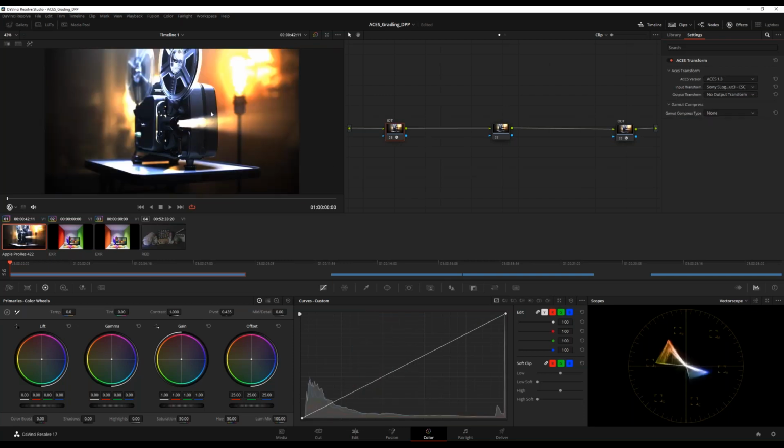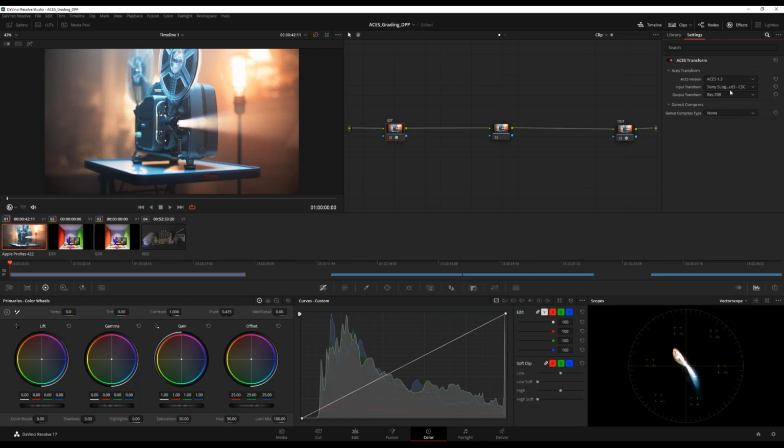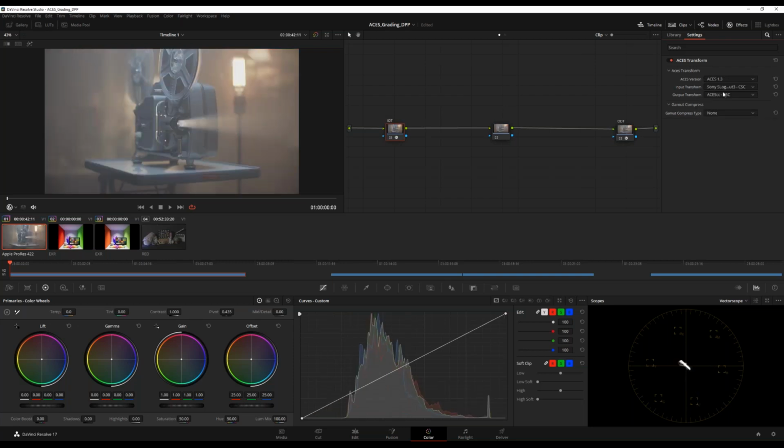And notice that now it looks nuclear hot, but nothing is wrong with that because we haven't set our output transform yet. Now, instead of setting it into our Rec 709 display transform, what we can do here is set it so that it goes to the ACES AP1 color space. In this case, it is ACES CC. And having this set up, now we can go to our ODT and reverse this setup, right?